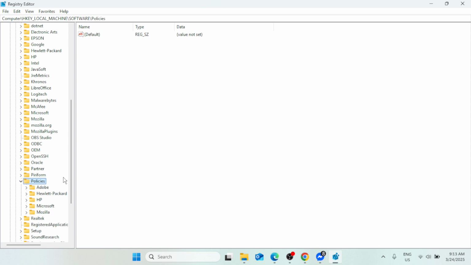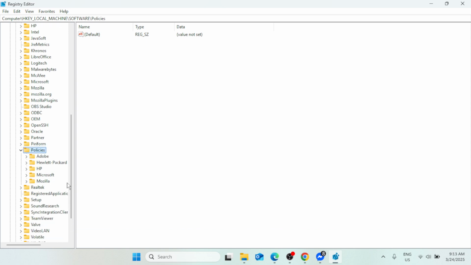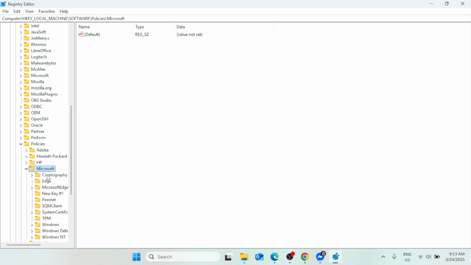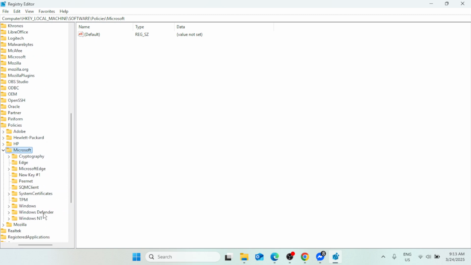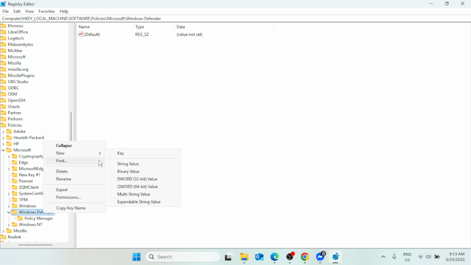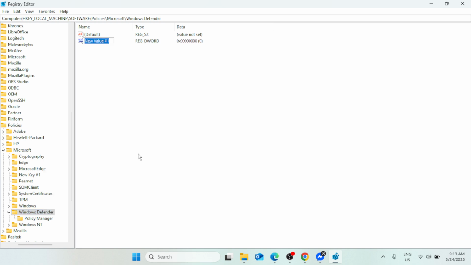Double click. Under policies, you'll find Microsoft. Double click. Under Microsoft, you'll find Windows Defender. Double click. Now right click on the Windows Defender, then select new. You have to select the word 32-bit value. And just follow me for the value name.